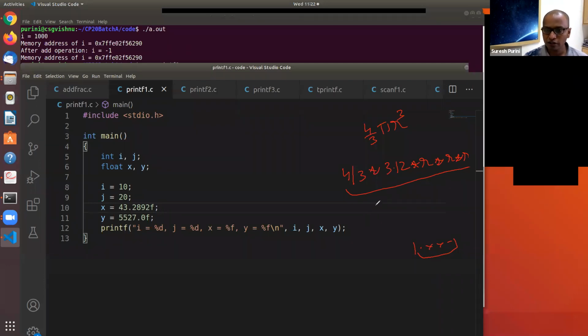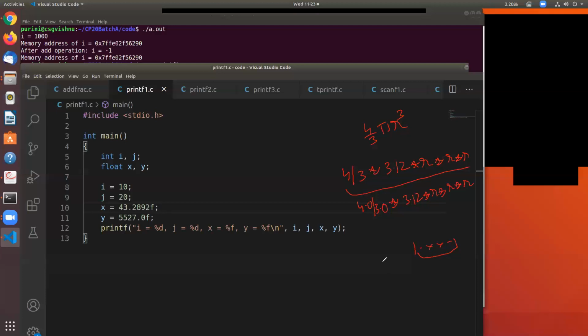So in order to solve this problem, you have to use, instead of 4 by 3, 4.0 divided by 3.0 * 3.12 * r * r. This is what we should be using. Yes. I remember this from yesterday, sir, but I thought it was only for when we are defining a variable. Now I understood, sir.